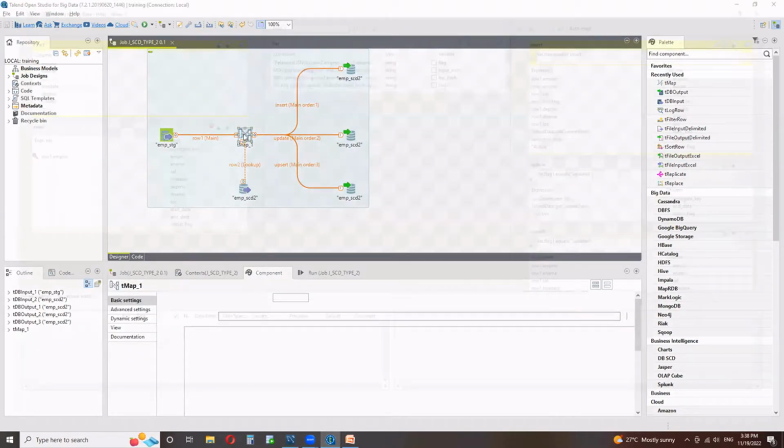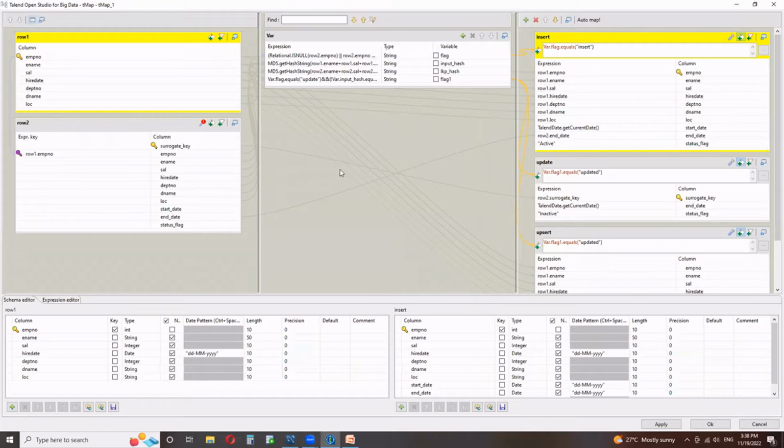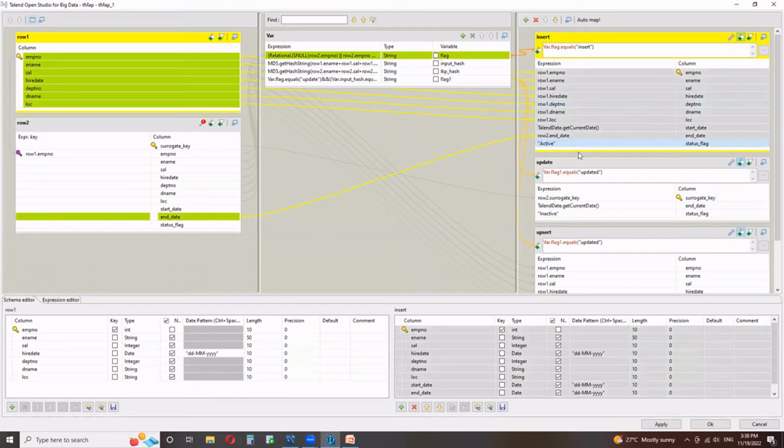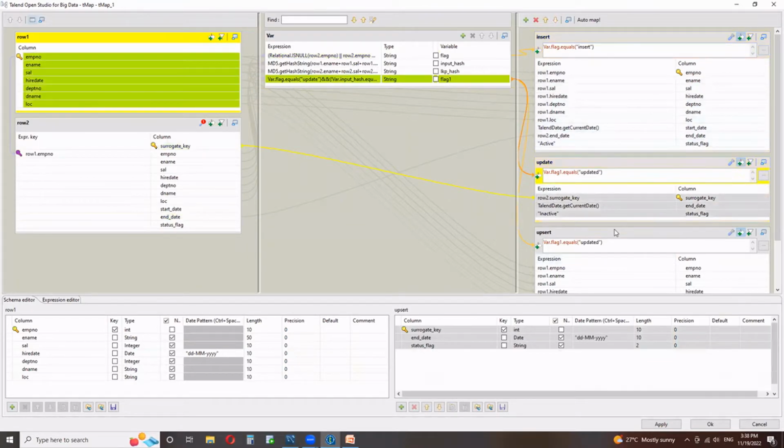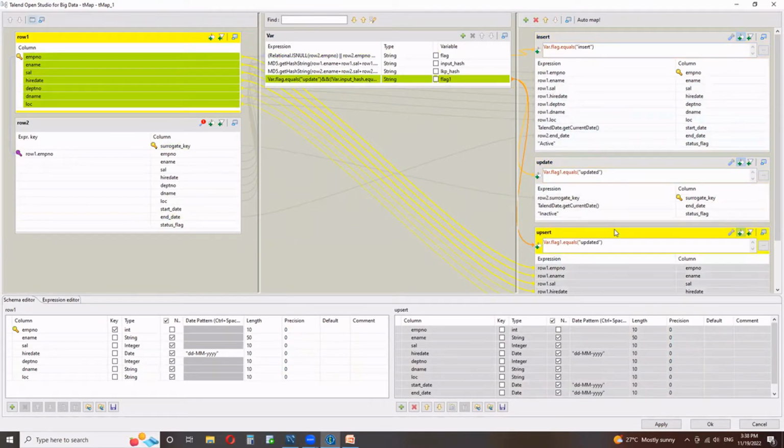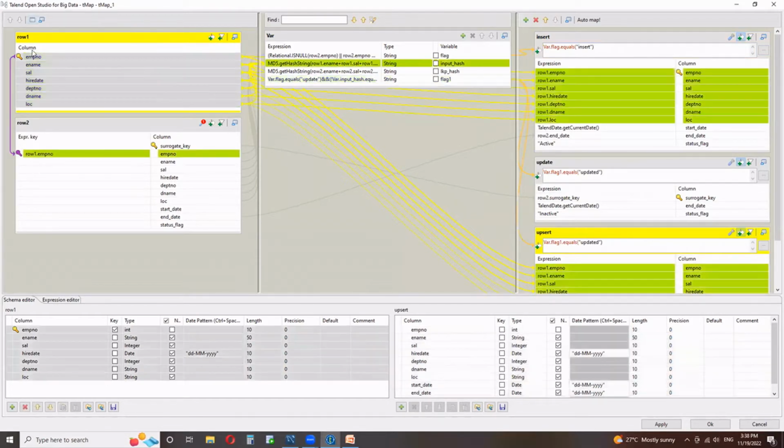Okay, so first let me get into the T map. Here, if you see, you have three floors. First one is for the insert, second is for the updating, and third one is for inserting the updated one. I'll tell you what is all the difference. So here, if you see, row 1 and row 2, this is the source table, this is the target table.